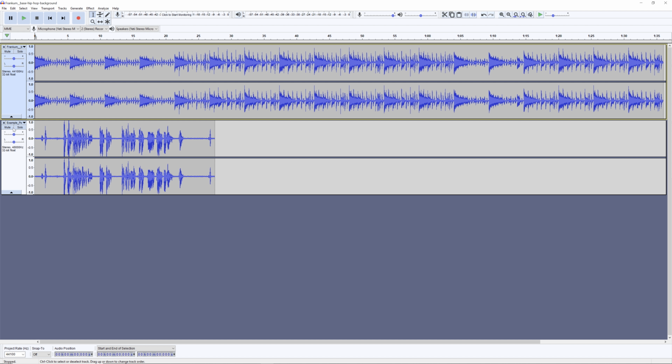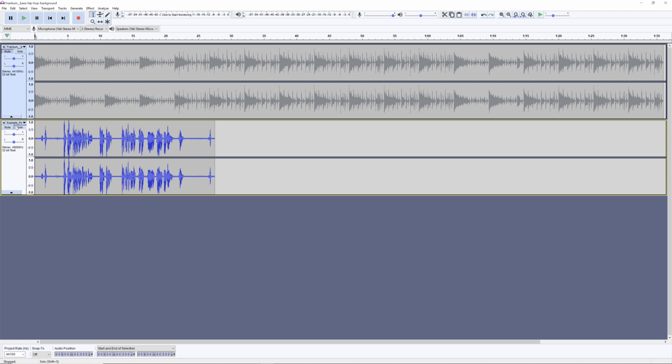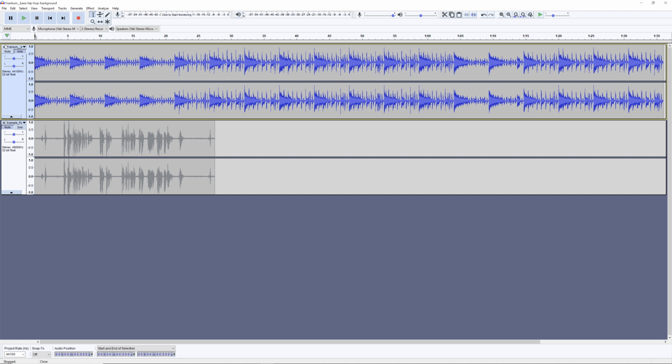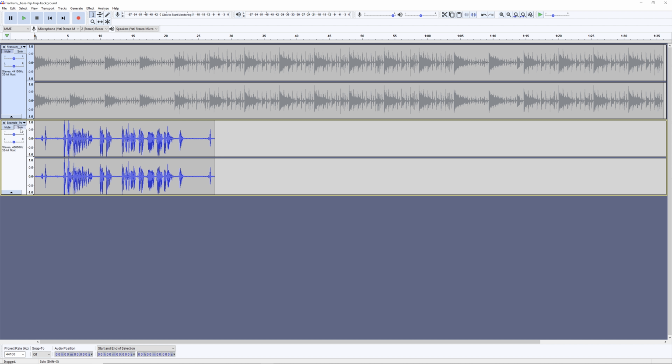Okay, so I have two things here. I'm going to go ahead and play this one by soloing it. I could have also muted this track right here. So I can mute tracks and I can solo them. Solo is the opposite. It's going to only play the track that I selected. So I'm going to come up here and preview what I have.